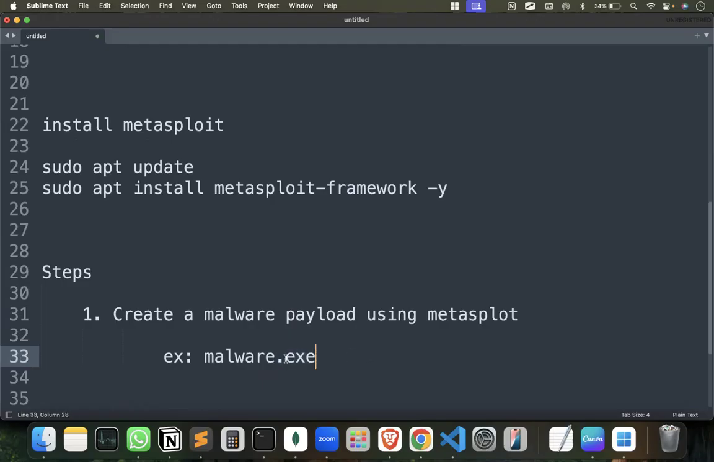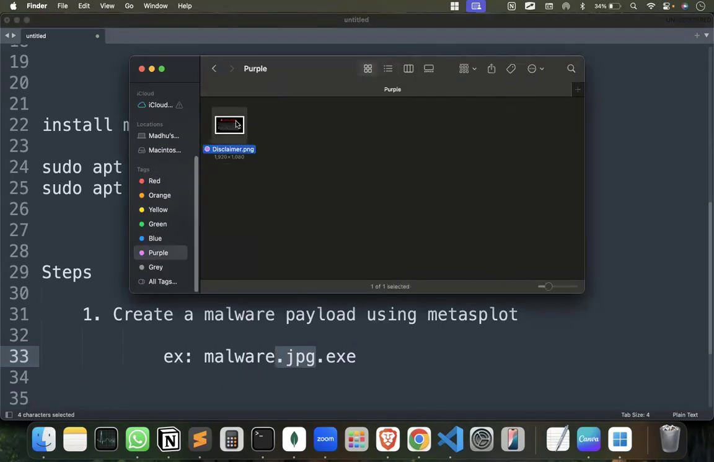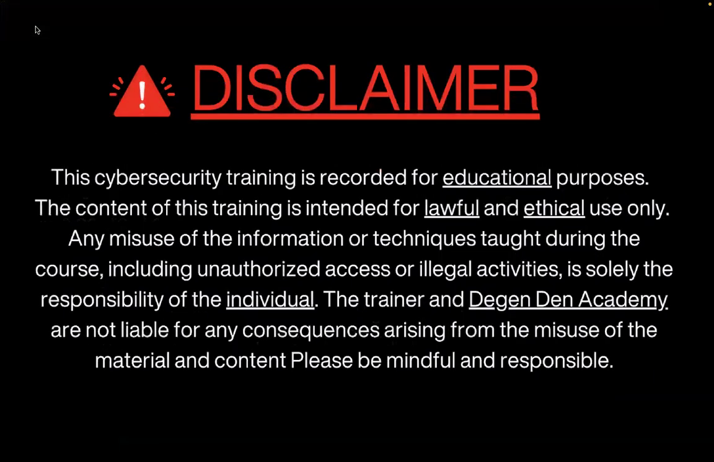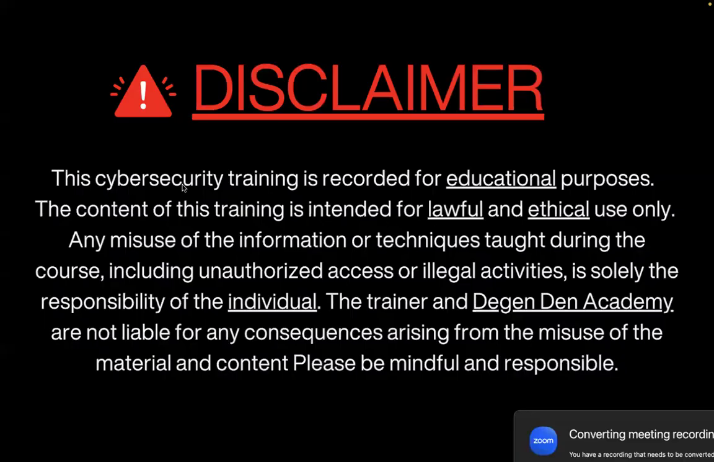Typically, if you're a good hacker, you try malware.jpeg.exe. The reason I chose to do this, first I just want to give you a disclaimer. Everything we do is for legal, educational purposes, not to try on anything or anyone. Everything we do is mostly legal activity, not illegal.